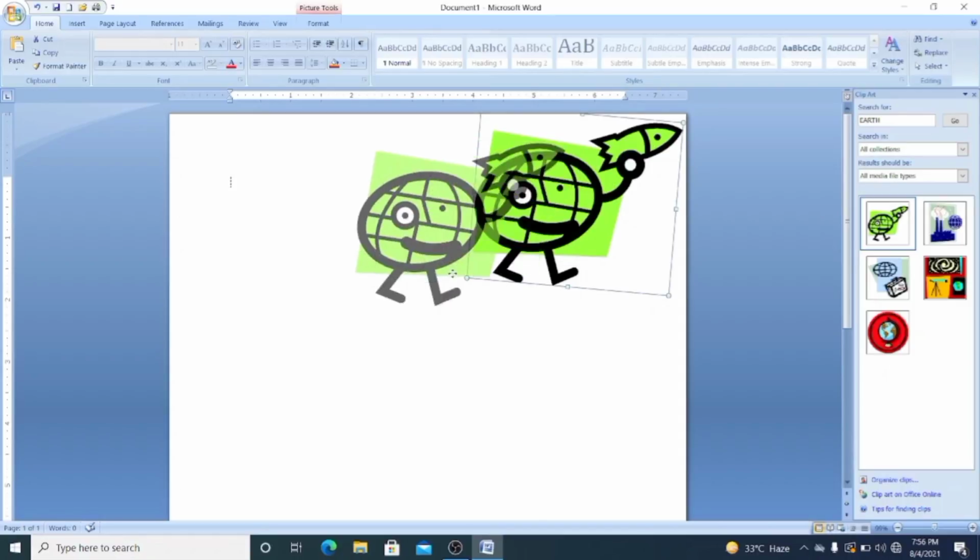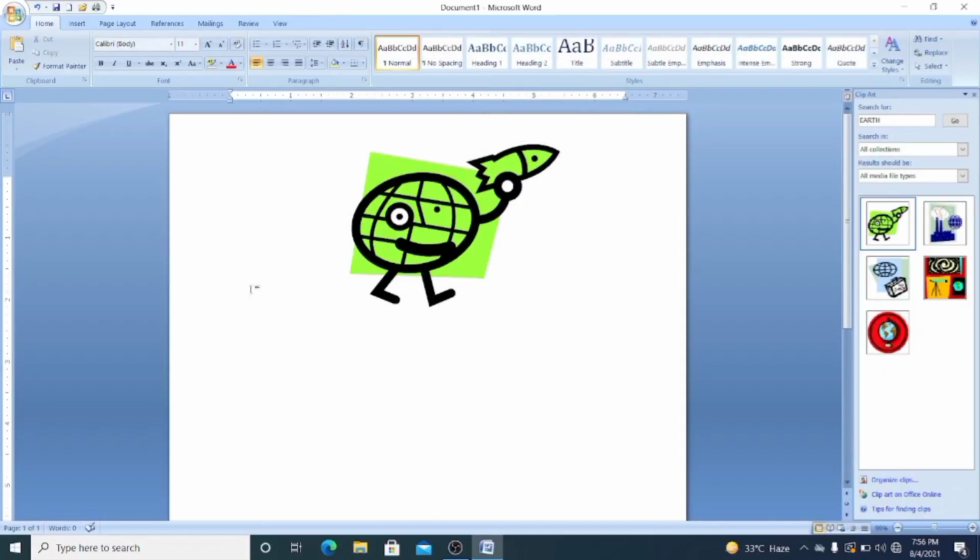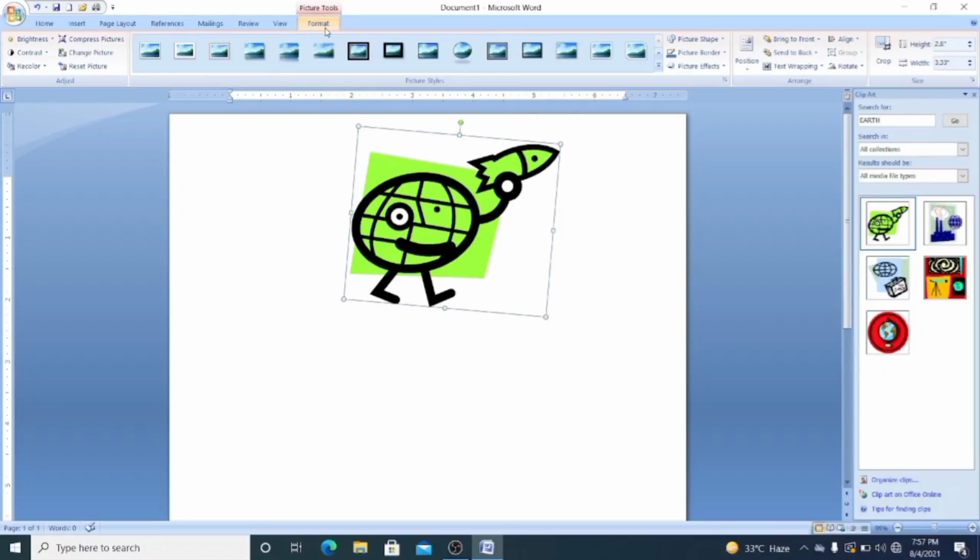Here's one more thing: right now I have only 7 options on my screen: Home, Insert, Page Layout, Reference, Mailing, Review and the View tab. But once I insert the clip art and select it, one more tab will appear on your screen by default, called the Format tab. Here you will get different options that we have already discussed in our picture tab practical.